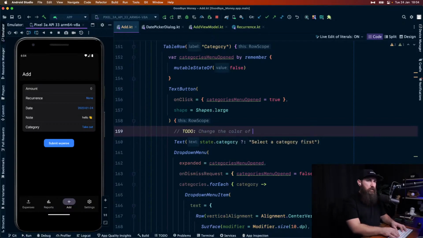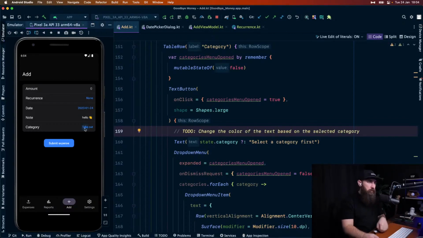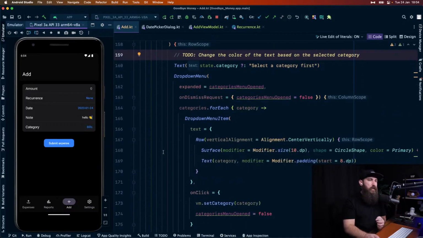Change the color of the text based on the selected category. So for example, if, I don't know, hobbies is green, bills is yellow, and if we select one of these, the text of the category drop-down menu should actually be changed. Shouldn't be just like blue. But we have blue just for now because we don't keep any colors.